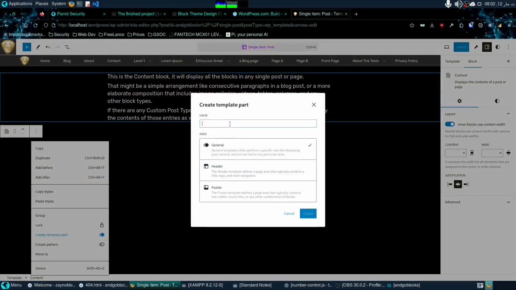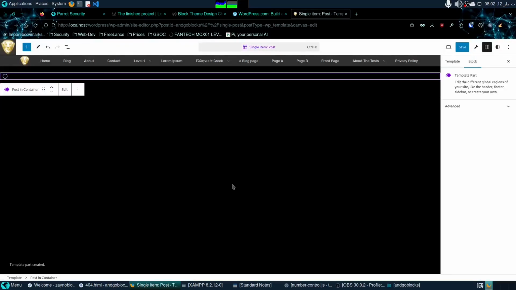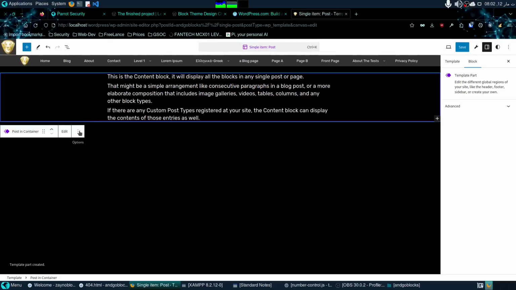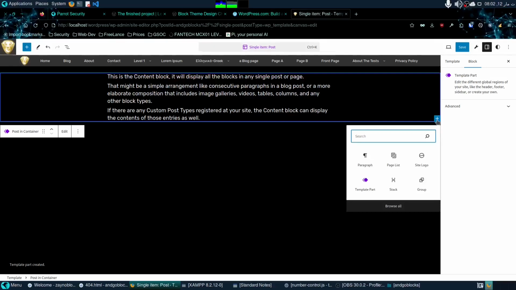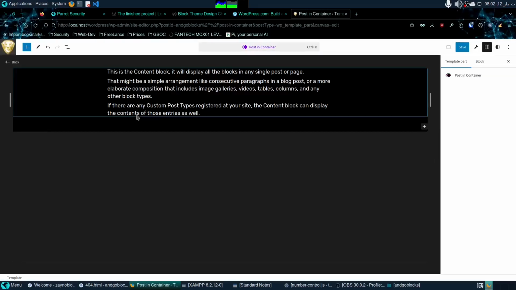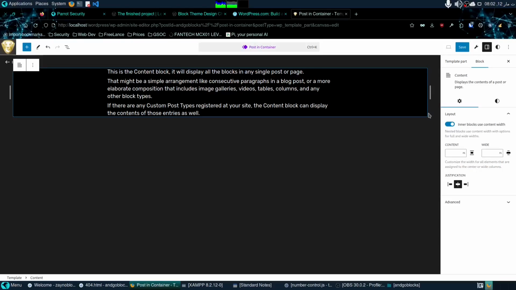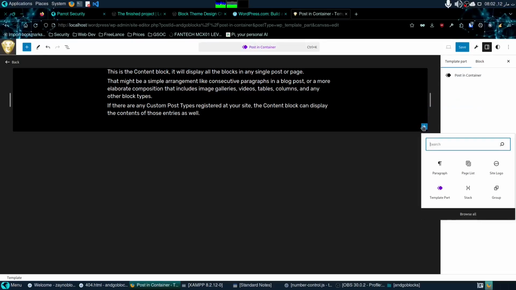We can also create a template part out of this if we want to, like I did over here. I can just create it and call it post in container, for example. Okay, so afterwards we're going to be adding in some more, like the author and the featured image and so on. We can also edit this template part, so we don't have to keep updating it on the page only.